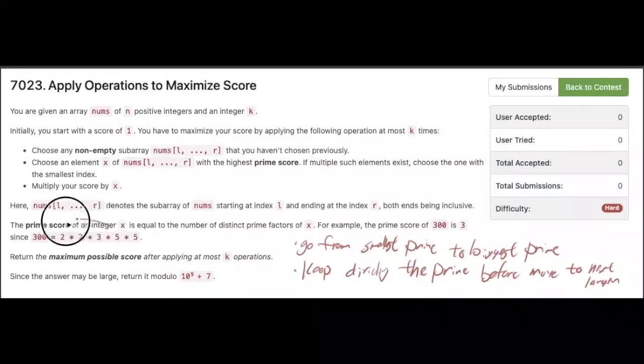So in that process, how many distinct primes have we seen? We have seen 2, we have seen 3, we have seen 5. We have seen 3 distinct primes, so that's why the prime score of 300 is 3. So now we know what the prime score is. Back to the second point here. After choosing a subarray of L to R, we only care about that one element with the highest prime score.